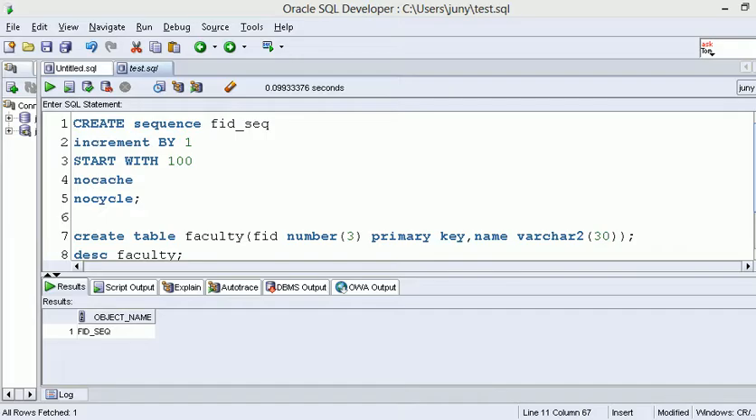And NOCYCLE means it doesn't cycle. It's self-explanatory. If you start from 100 and you reach a max value, then the cycle restarts. We also have the minimum value and maximum value. If the minimum value is, say, 100 and the maximum value is 1000, then after 1000 it comes back to 100, and so on.